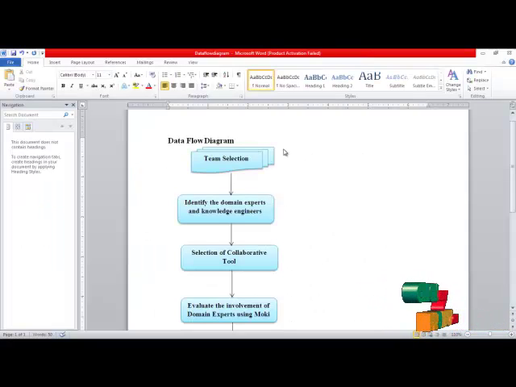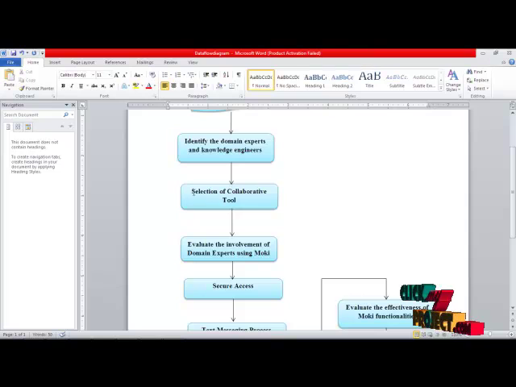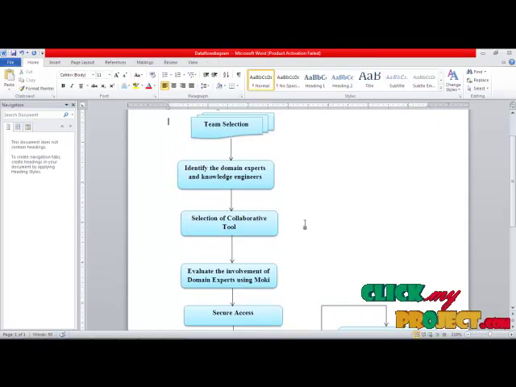At first, in the entity system, we have to form a team, or rather select a team. In the selection of team process, we have to select the domain experts and knowledge engineers for the particular team. The second step is to identify the knowledge engineers and the domain experts for the particular team. The third one is the selection of the collaborative tool, which may be with wiki collaborative features or without wiki collaborative features.